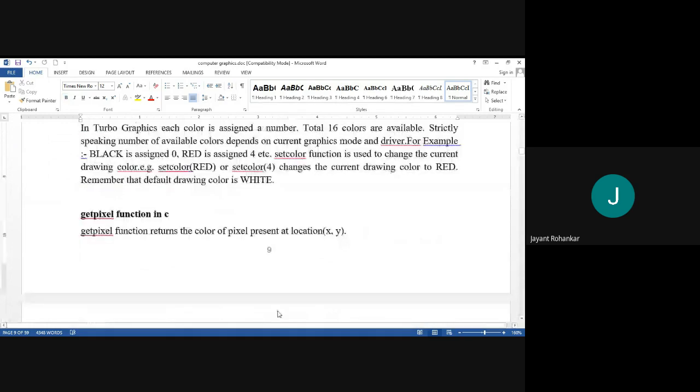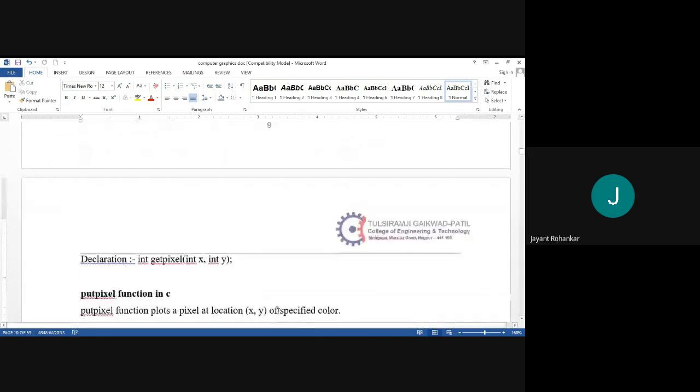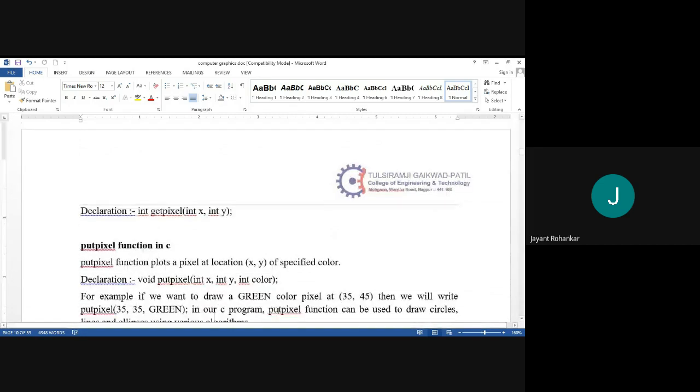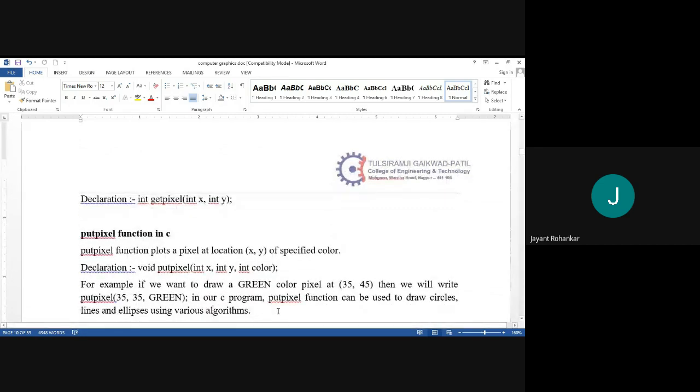Then we will see the getpixel function in C. The getpixel function returns the color of the pixel present at location x comma y. Declaration: int getpixel(int x, int y). Then the putpixel function in C. The putpixel function plots a pixel at location x comma y of the specified color.